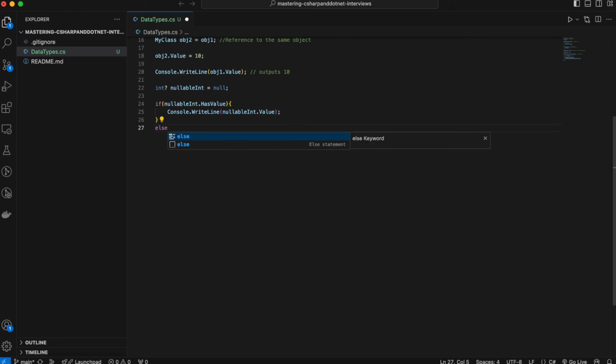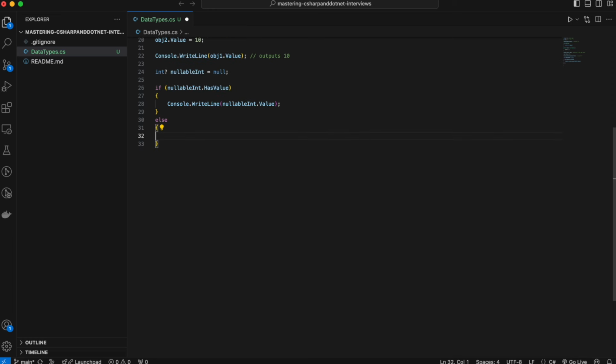Otherwise, we can just say the value is null. These are some sample questions for data type and variables. Now, for the control flow.